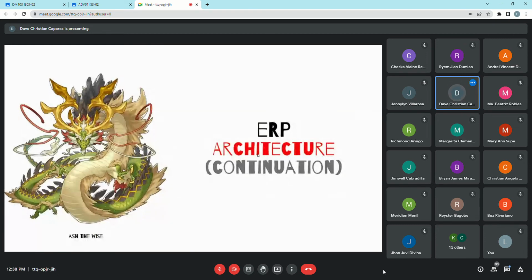The layered ERP architecture. Pangalawa, the web service architecture. The service-oriented architecture is the third one. And the last one is cloud architecture.